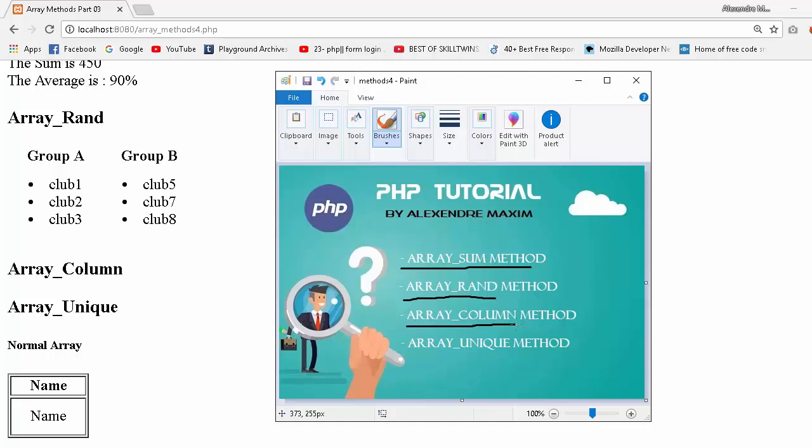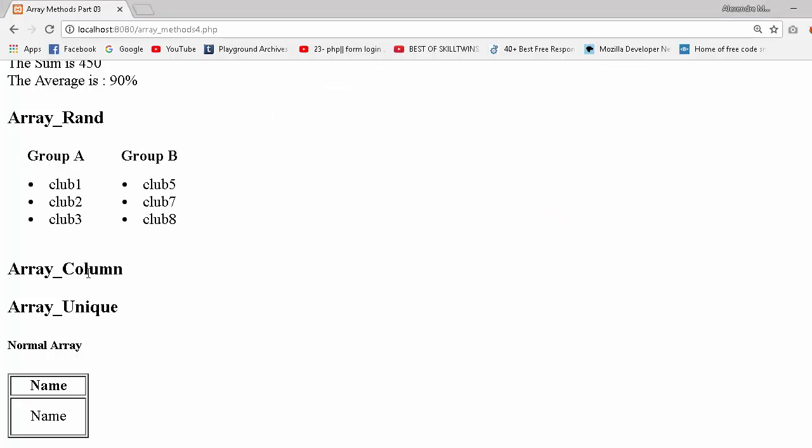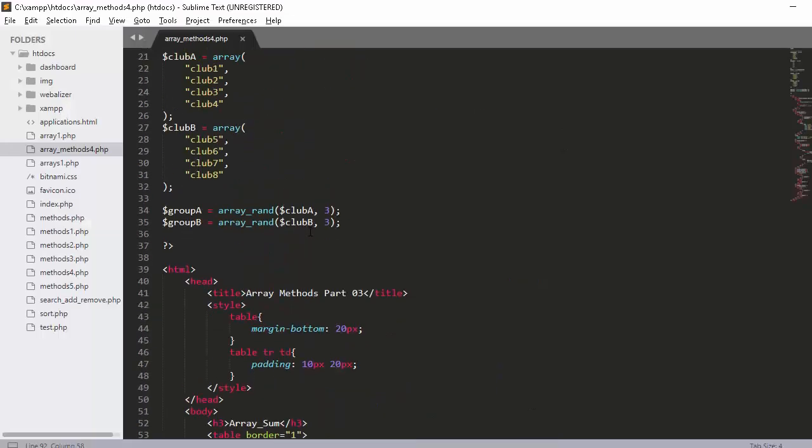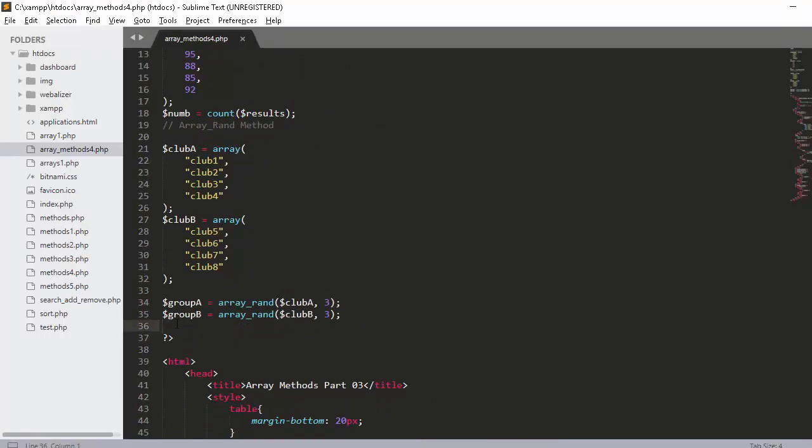And for the returned values, this method returns an array of values representing one column of the array to be processed. Let's take an example to understand more what the array_column method is. To do that, we need to create another array.